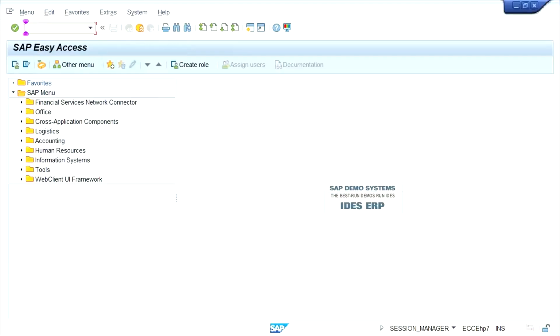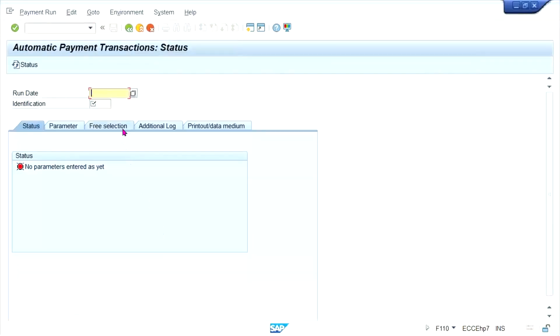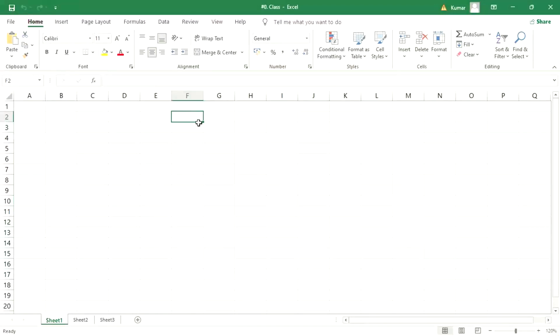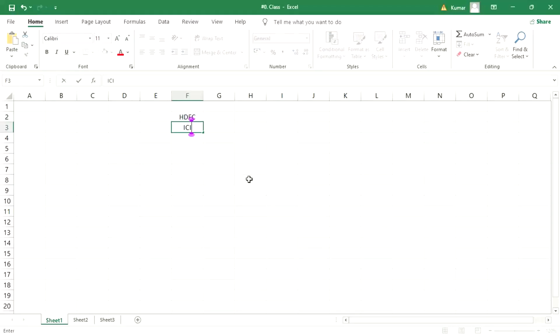So here I'll be coming back on the previous topic. I was explaining something, guys, that is related to house bank, right? So, okay, go to F110, and here in F110. So what was there, guys? Actually, what I was doing, the requirement was, that is already explained, right? If we have multiple house banks, HDFC, ICICI.